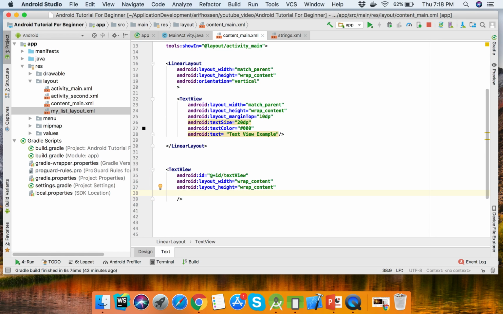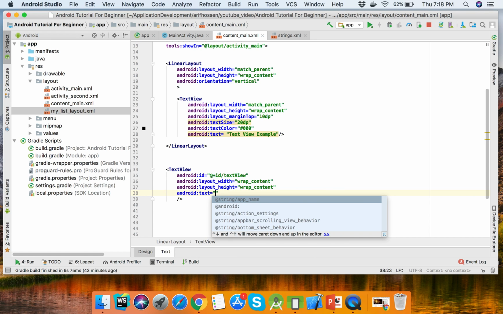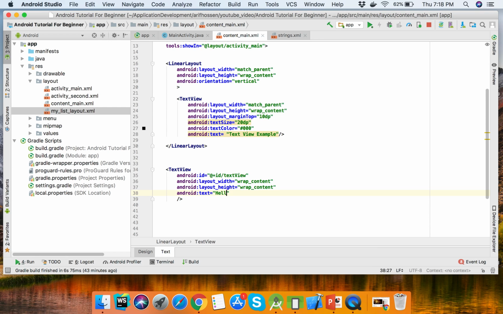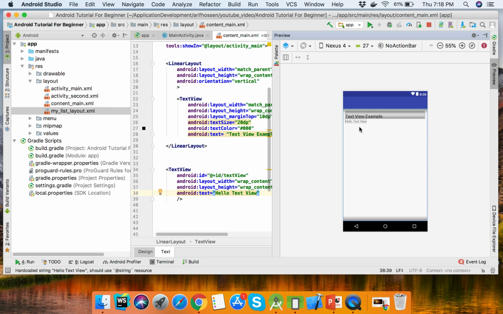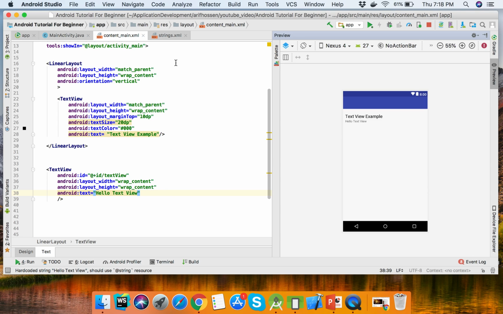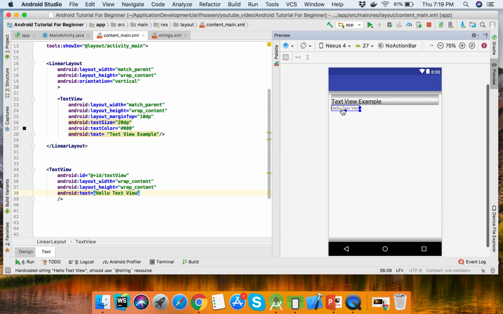So here in the TextView, the text is "hello". Now we can see the view. It is showing too small. This is the TextView.